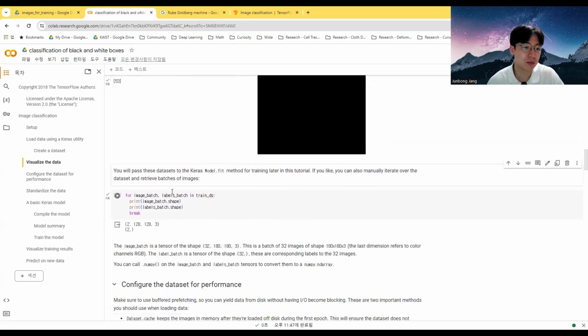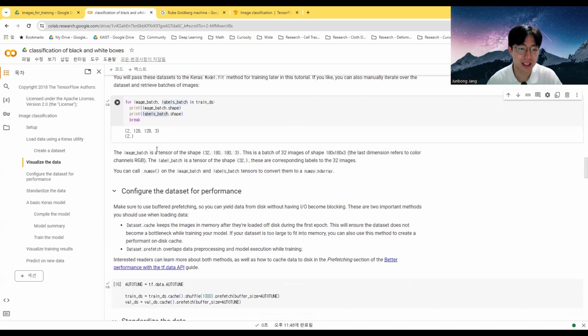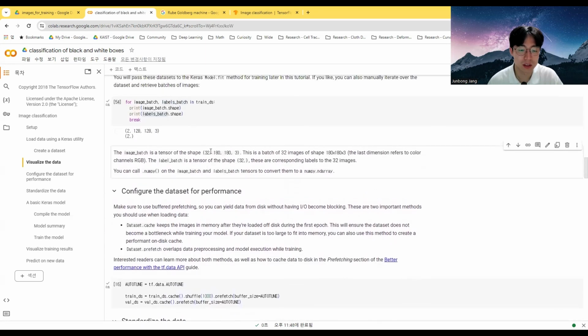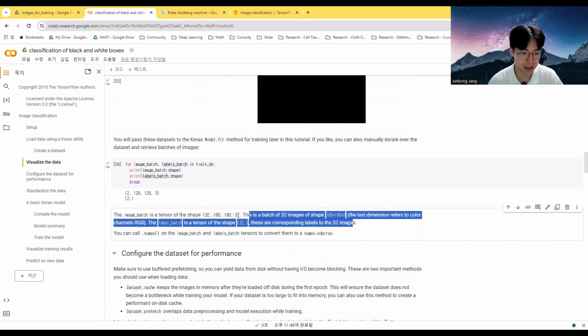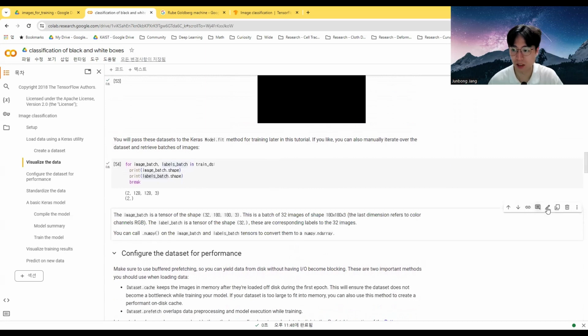Okay. Now you pass this data set to the Keras model.fit for training. But beforehand, we check the dataset shape. You can see that image batch shape is 2 by 128 by 128 by 3, and labels batch is 2 because we have two classes. Okay. This is not correct. This is from the previous project, so we can remove it.